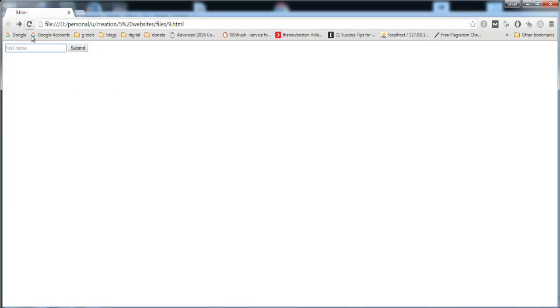So now I'm gonna load it, and here I'm gonna put the letters. So here you see that it says please match the requested format. So now I'm gonna fulfill the format: capital letter, lowercase letter, and the 5 letters. So now it is submitted. So this is the pattern.